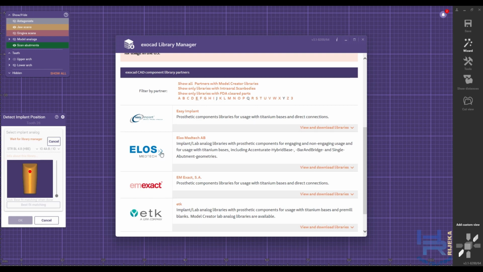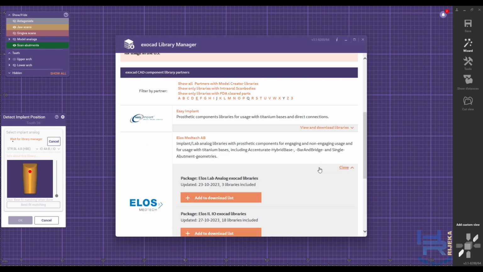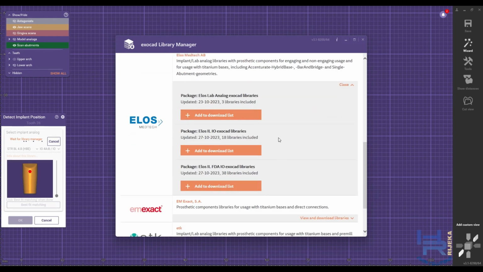And in the list, we can go to E, we find ELOS, and then go to this button here to expand the list of available libraries. Now, certain brands of library systems will have fewer or more selections here, but what you're looking for is to download analogs for model design and libraries for implant design, and of course, both if you're doing both operations in Exocad.